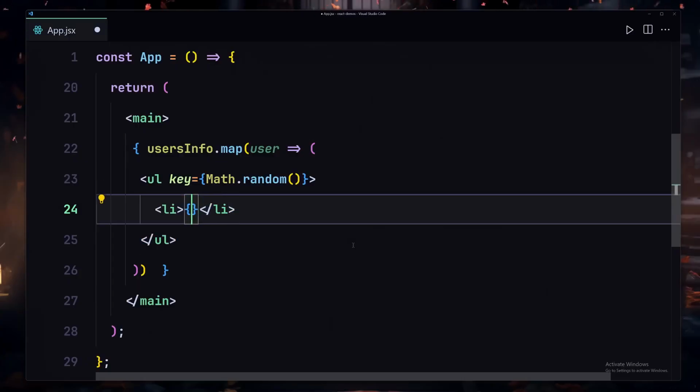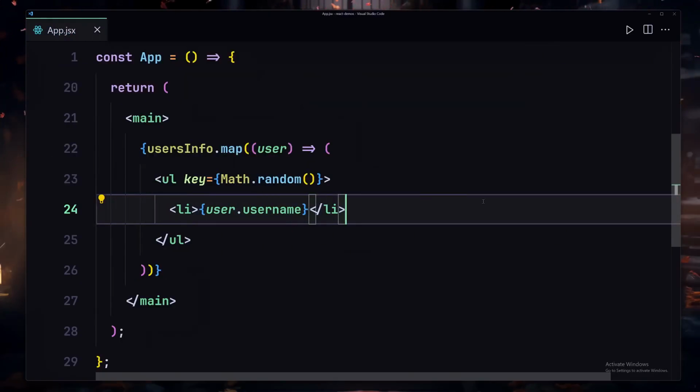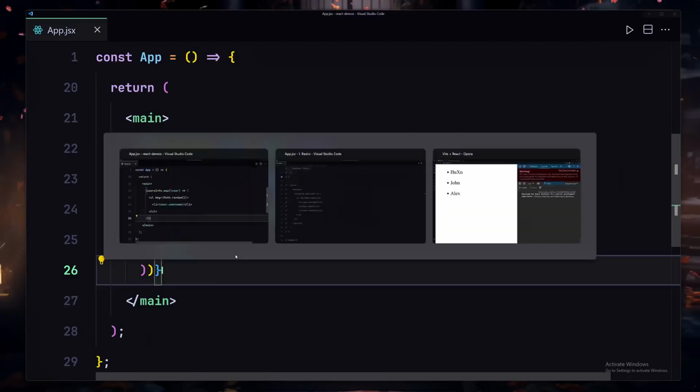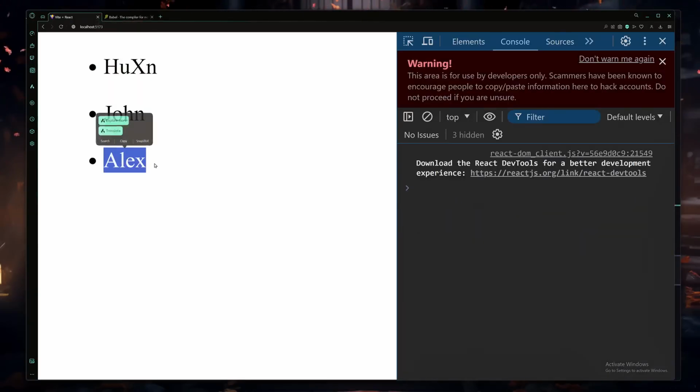We have to go inside to the JavaScript world once again, and we can use our user and then dot, and here you can see we have our username, location, and also the email. So if I just select my username and save my file, and if this is the first time you're working with React.js, this may look a bit crazy to you, but trust me, if you do a bit of practice, you will get there. So I'm going to save my file, and here you can see we are now getting our usernames right here for each person.